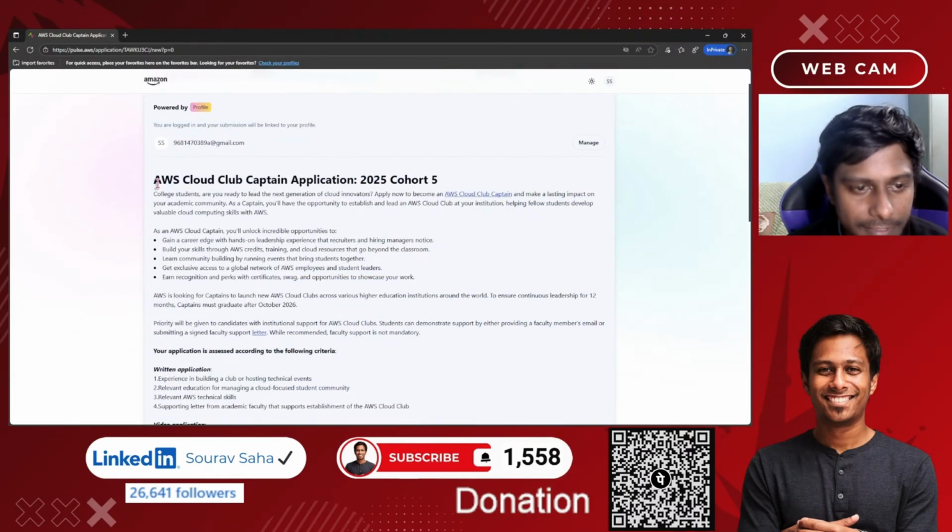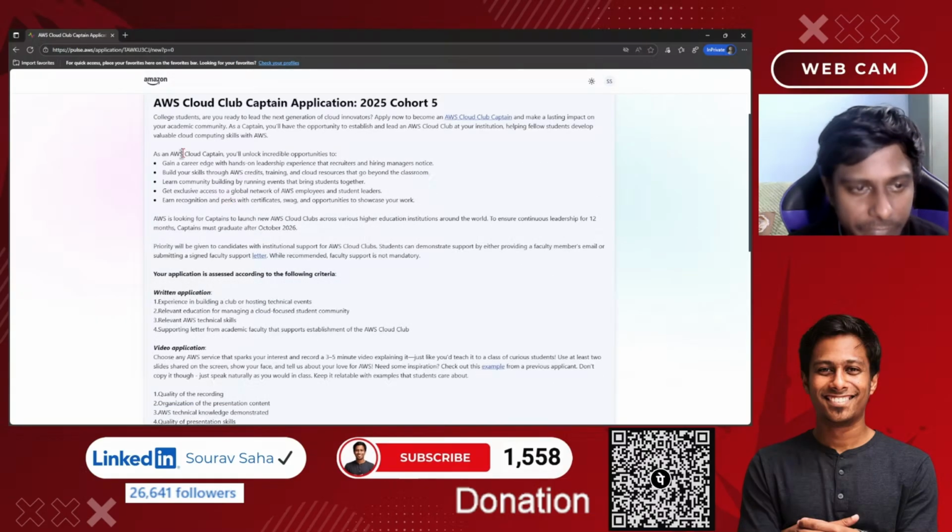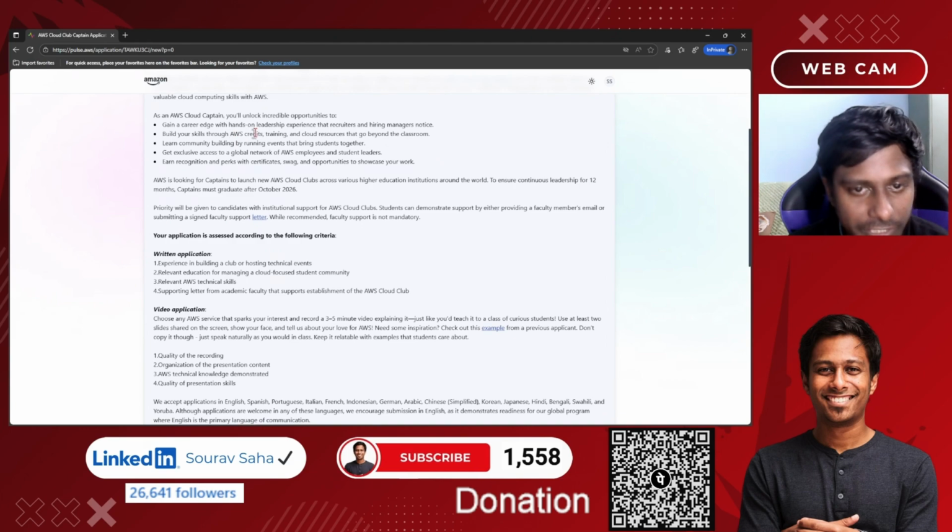Now if you see, it says that the AWS Cloud Captain application is ready for me, and the college students who will be leading the next generation of cloud innovators can apply now to become an AWS Cloud Captain. Okay. So as an AWS Cloud Captain, what you will get, you will unlock incredible opportunities to gain a career edge with hands-on leadership experience that recruiters and hiring managers notice. You will be building your skills through AWS credits. That means you will be receiving some credits on your AWS account. You will be receiving some training materials and cloud resources, which you can use through your credits. And that will make gaining your knowledge of AWS very easy.